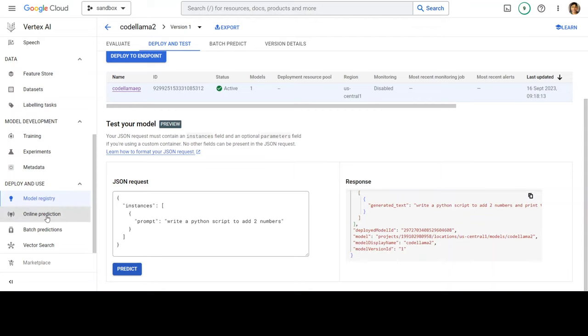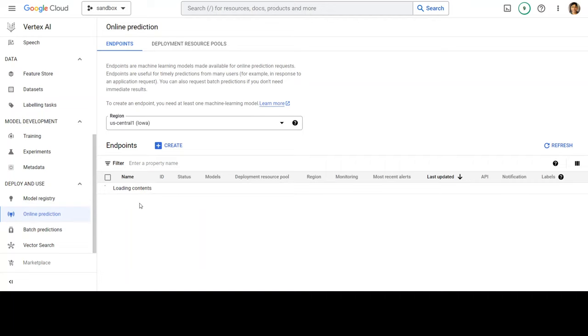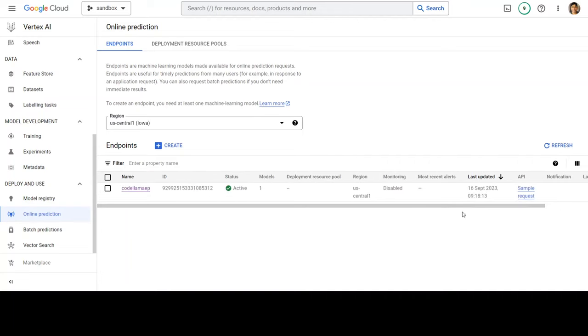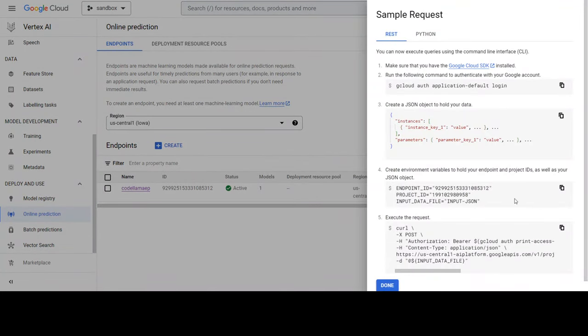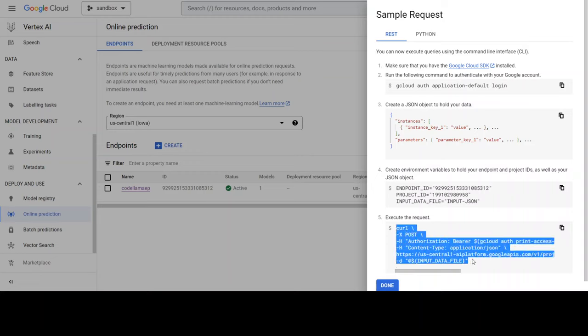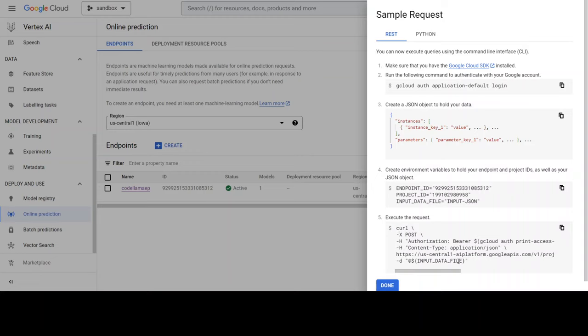Now let me show you a couple more ways you can access this model. So if you look in the online prediction section here, in sample request, click here, and there are two ways. One is through curl or REST API. Again, the JSON which I created, you need to pass it in this format, set these variables, and then you can access it through curl or even through any REST API tool.